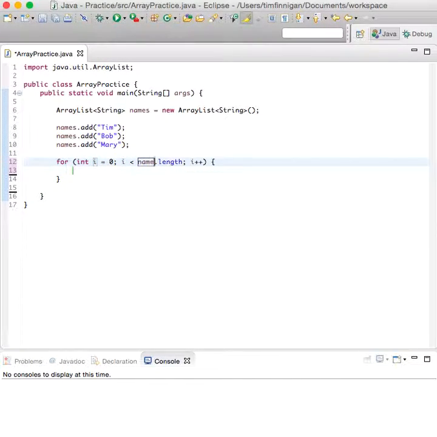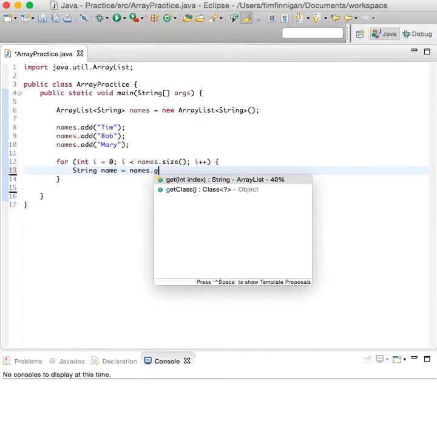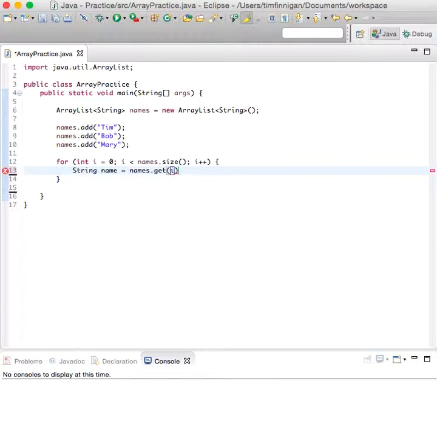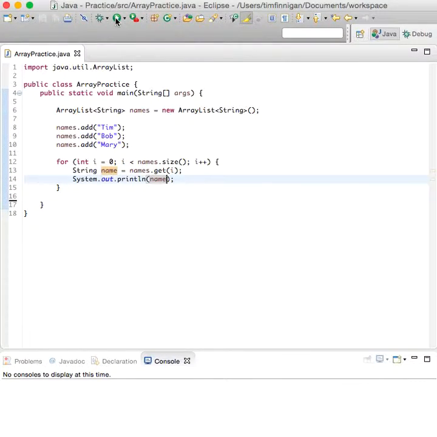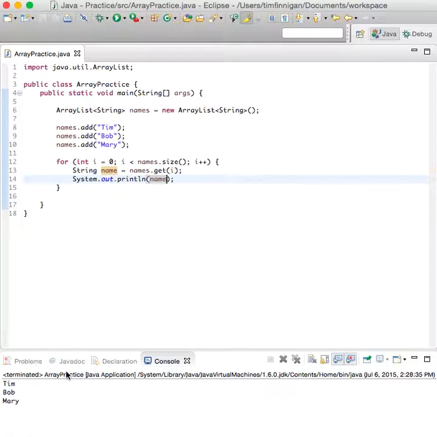for i equals 0. And for an array, you do dot length, but for an array list, you do dot size with the parentheses, and it's names. So then you would do String name equals names dot get i, and then you could print out each name like that. So let's see how that works. Tim, Bob, Mary. Okay, so that's one way to do it.